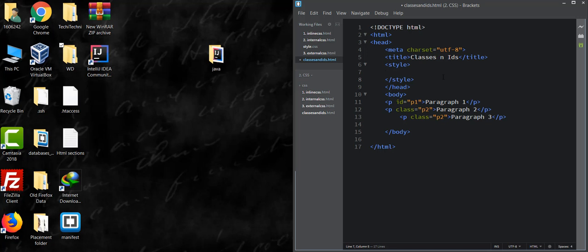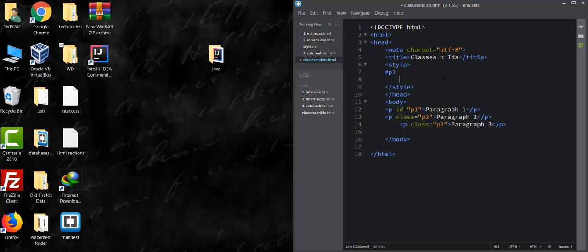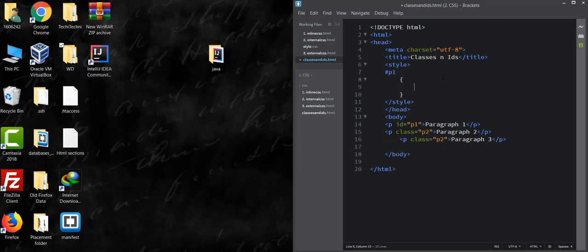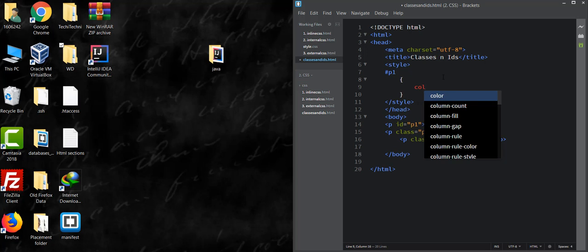When we use ID, we use the hashtag symbol. When we use class, we use a dot before styling it. So for the first one, use hashtag p1. Write down the properties which you want to change. For example, color. I want it to be pink in color.